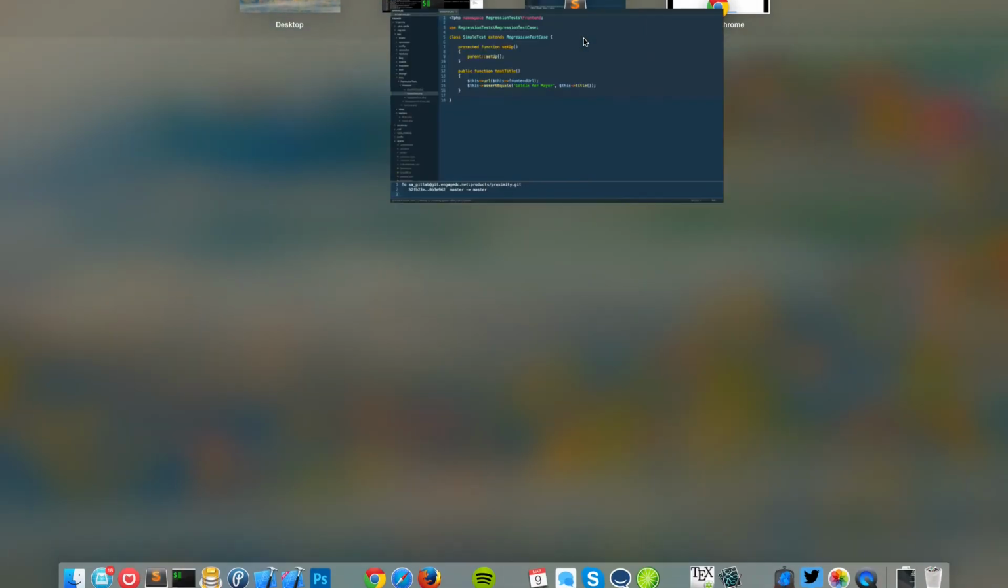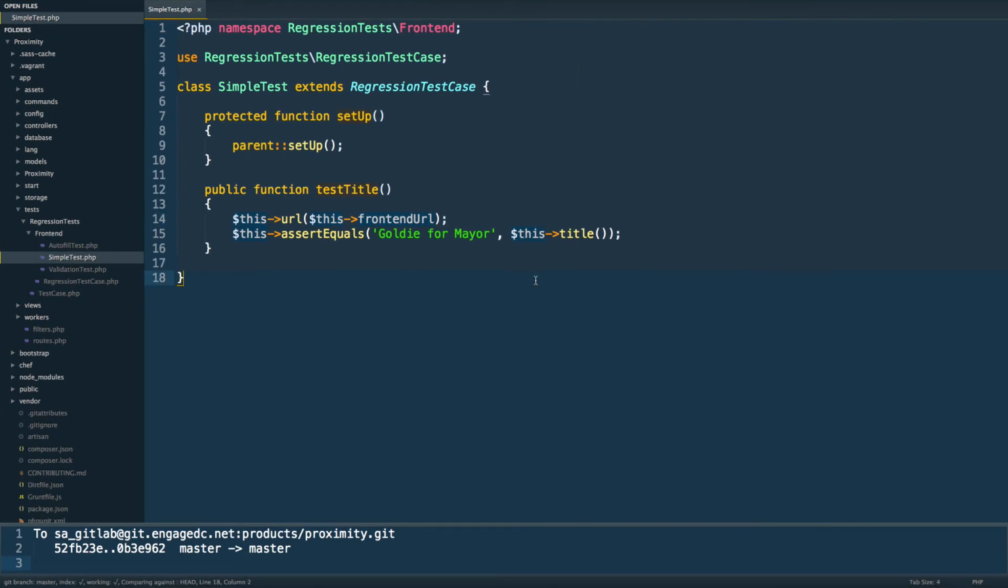So let's go to a demo first. So I have a little SaaS app that we built in-house at Engage called Proximity. I think I used this as an example for the last talk too. But it's a great example of a fairly large code base and something that works. So the first thing I want to show you is just a simple test case. In this case, we're basically just going to check the title of the web page, so the title tag.